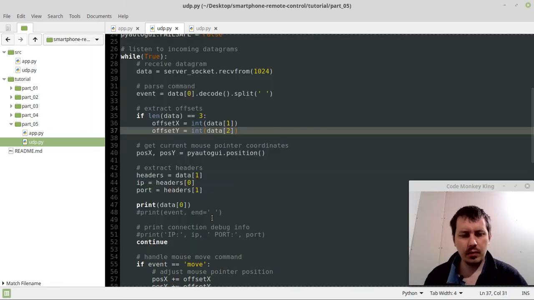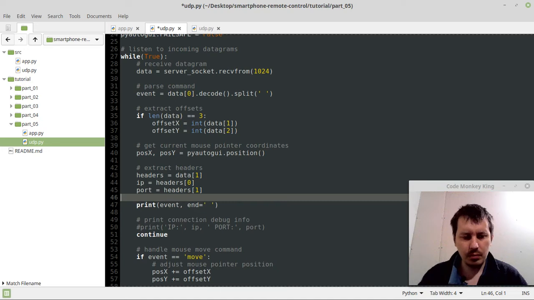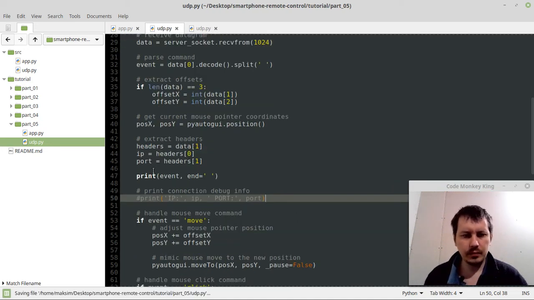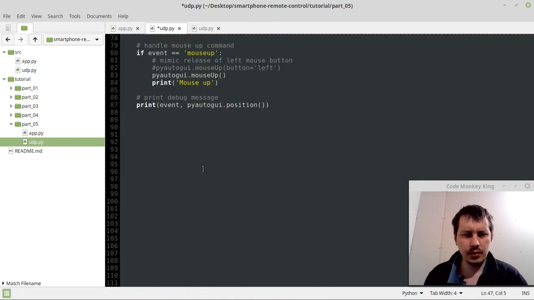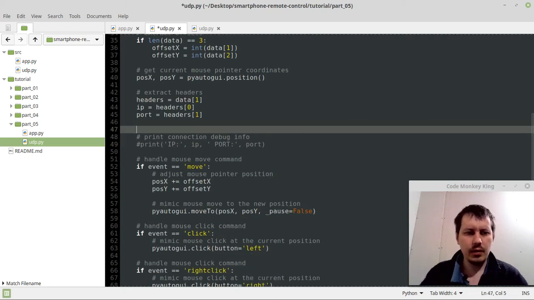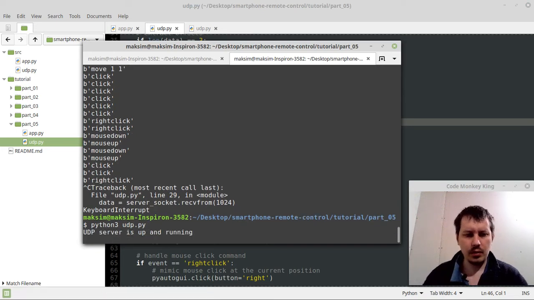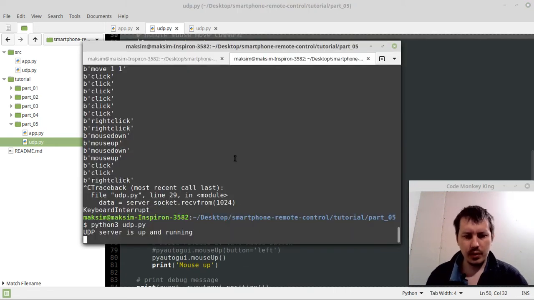Okay, so let's rescue the code back. So yes, I want to print the event here. Need also to make sure that, actually, I don't want to continue here anymore. I don't want this event here. So now it should be working kind of completely. Doesn't matter. One more test.